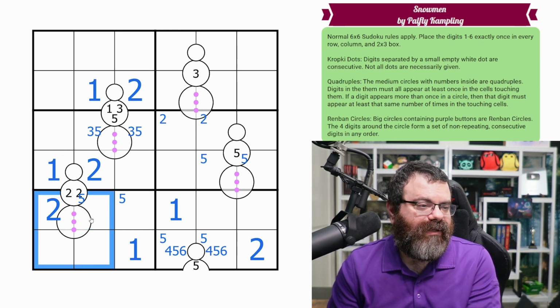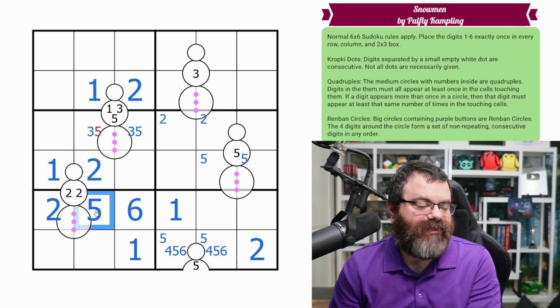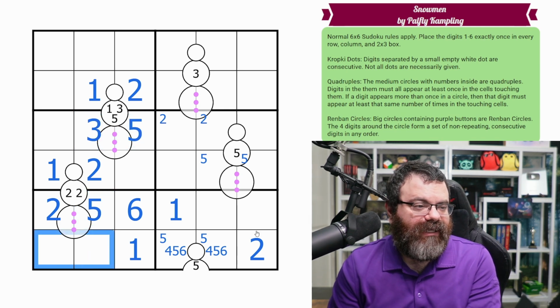I don't know. Well, there is no 1 in here, so there must be a 5 in here. Because since there's no 1, it's 2, 3, 4, 5, leaving the 6 behind, and this is the only place for 5. 3 and 5. This then is 3, 4 pair. That's a 4, that's a 3.